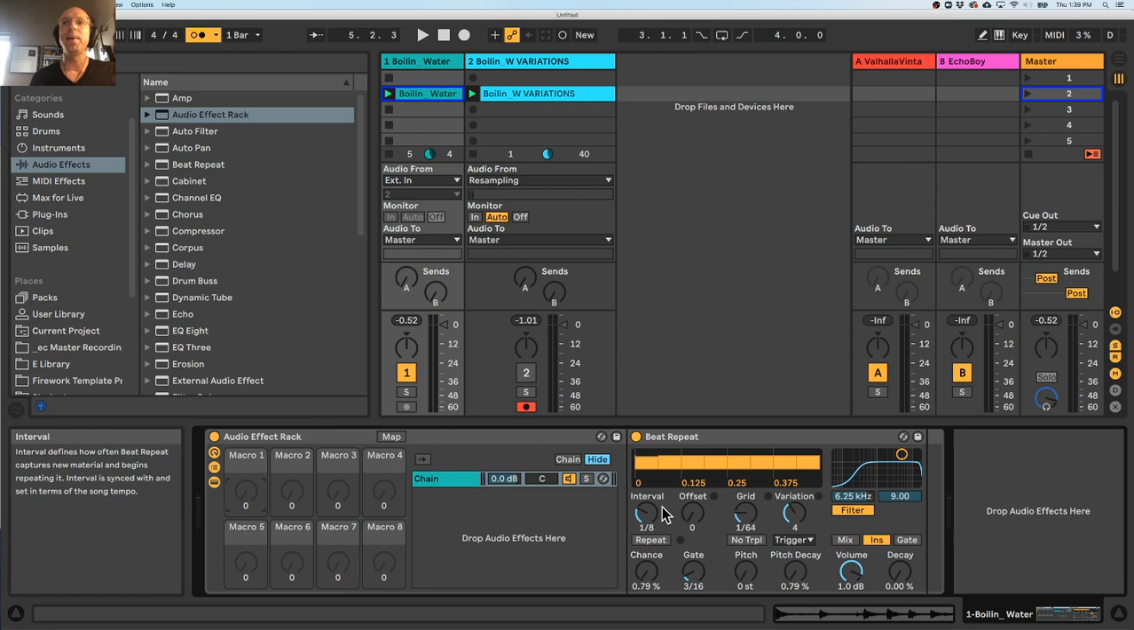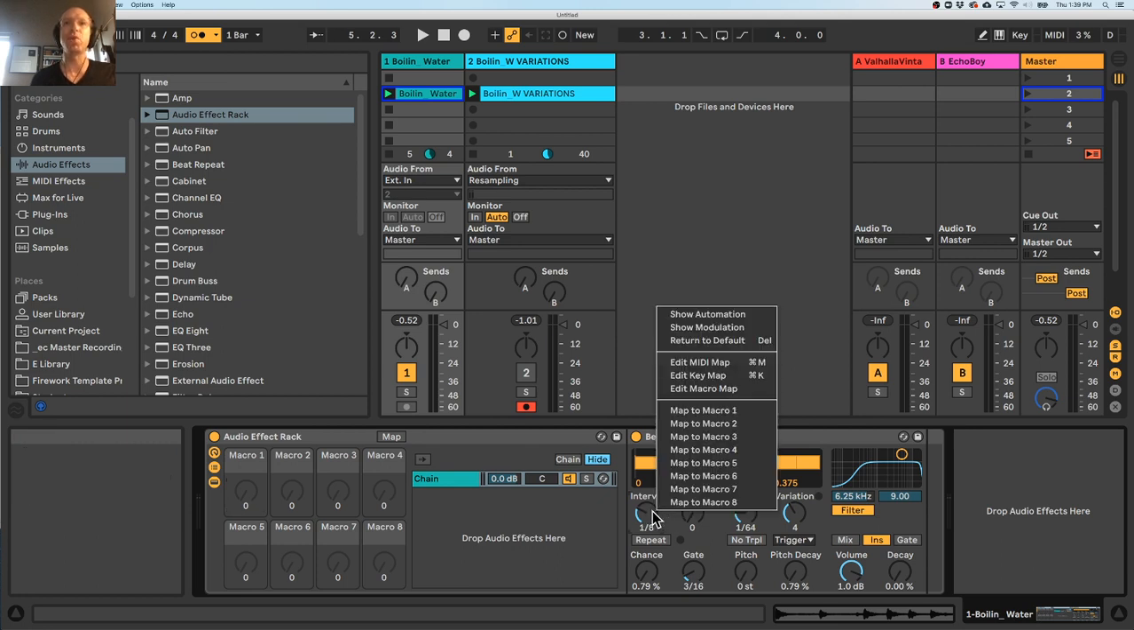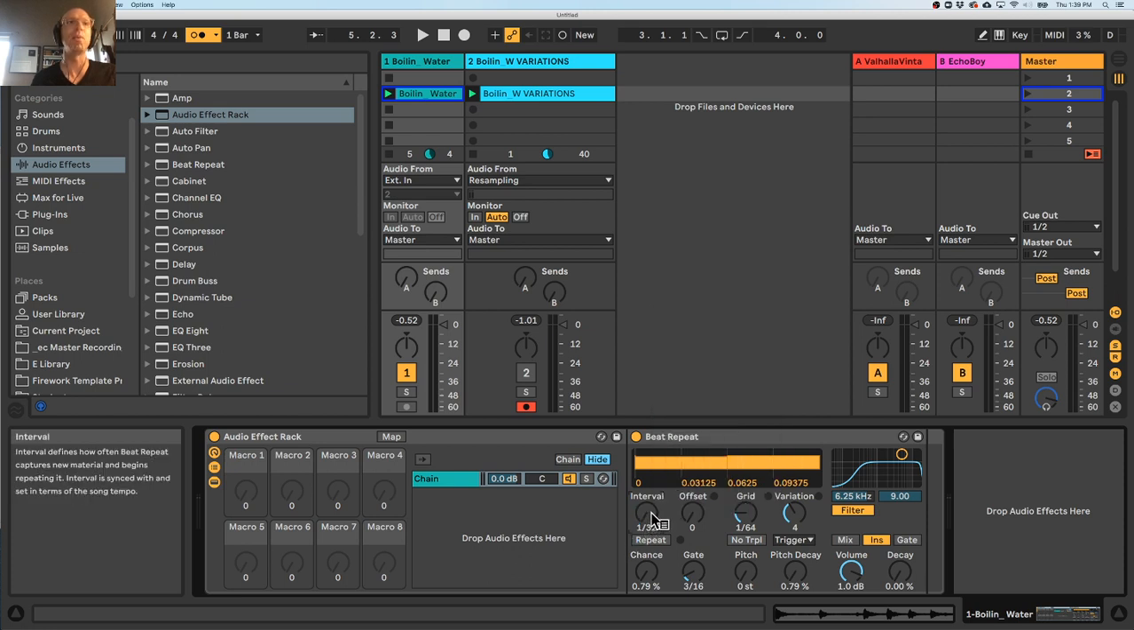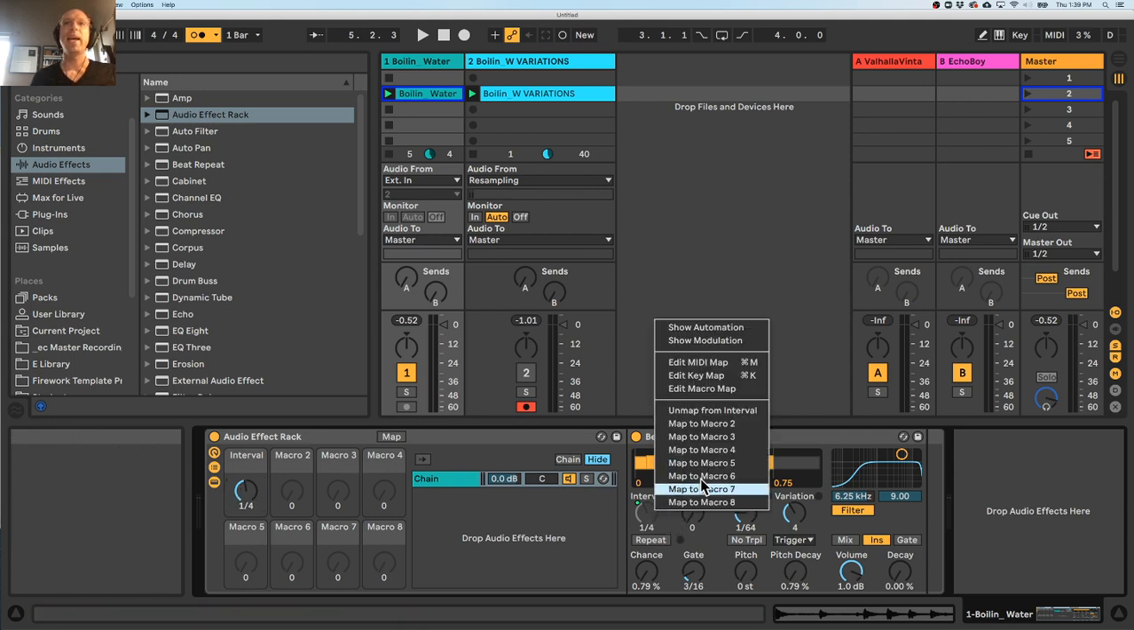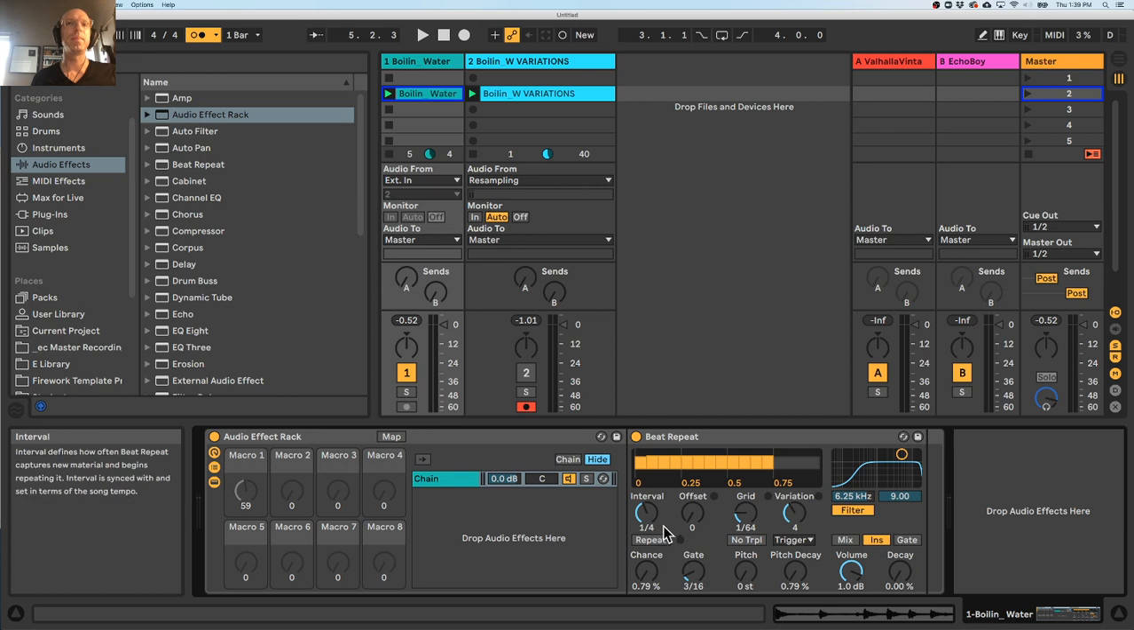So mapping these things. Mapping is easy. You just control click on a control and say map to macro, and then whichever one you want to do, like that. And then you can do multiple ones that way.